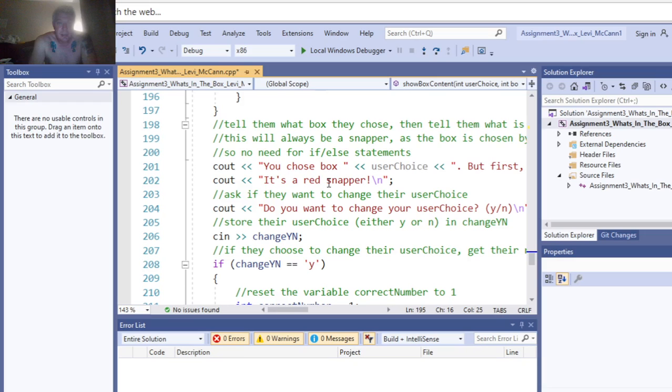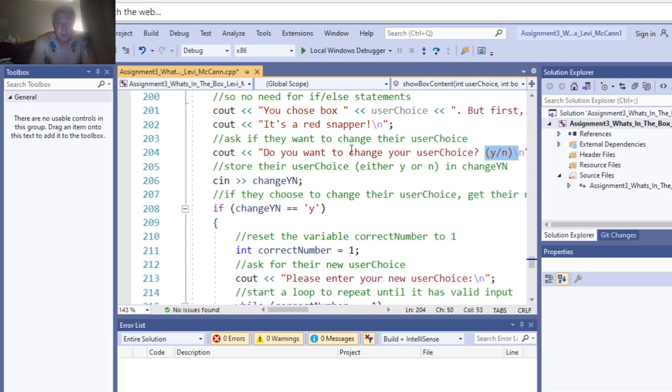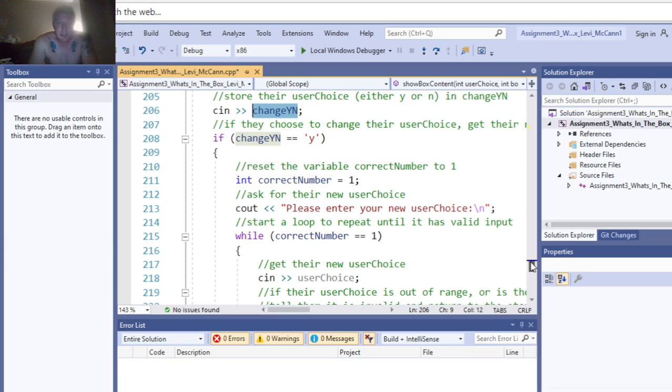Oh, it's a red snapper. It's your cout statements. Do you want to change your user choice? Yes or no? And this is where they can either put a Y or an N here. So if they change to yes, then reset the correct number to 1. Please enter your new choice, and then we do another while loop.